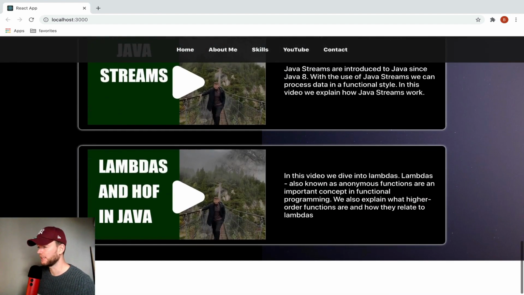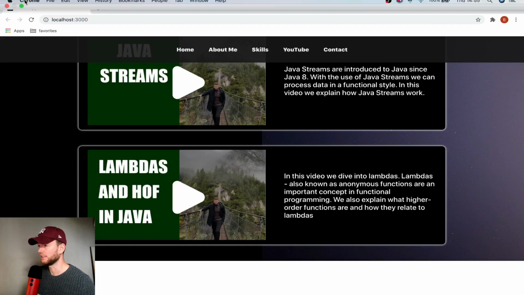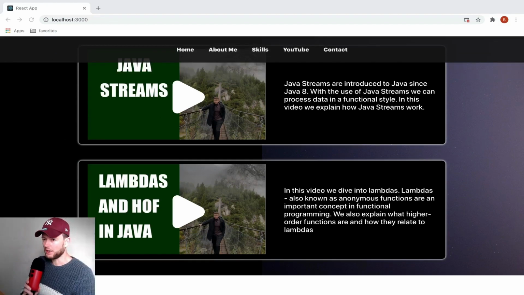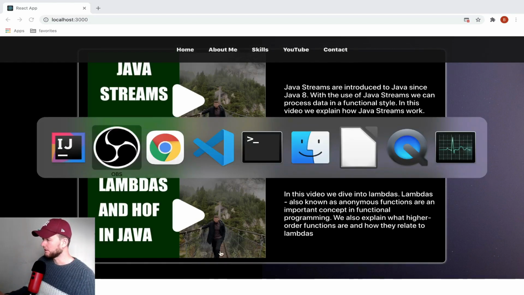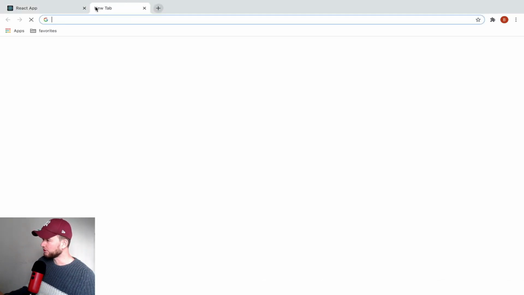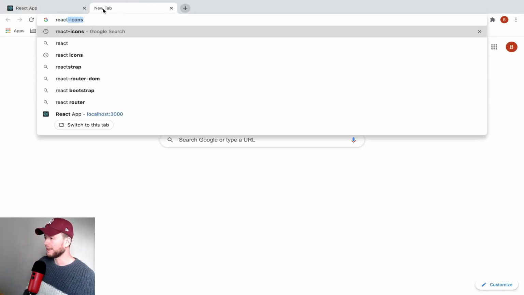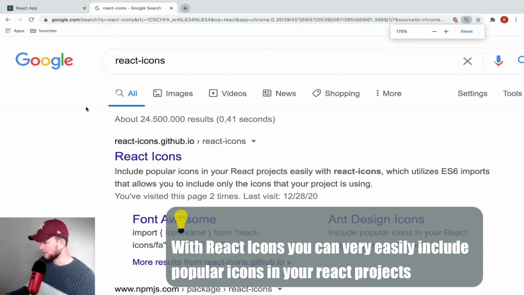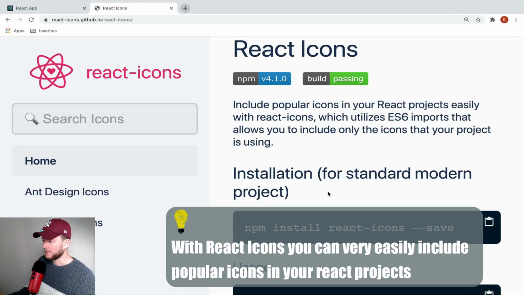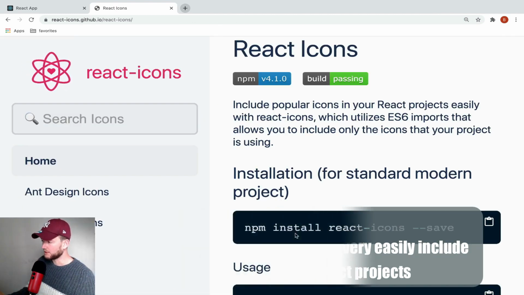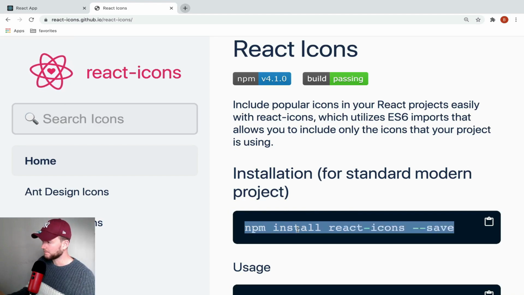Now we will create the contact page or the contact component. Alright, so let's create the contact component. So the first thing that we should do is we can search for React icons. Let's zoom it in a bit. You pick this one, so react-icon.github.io. Alright, so what we then do is that we simply copy this.